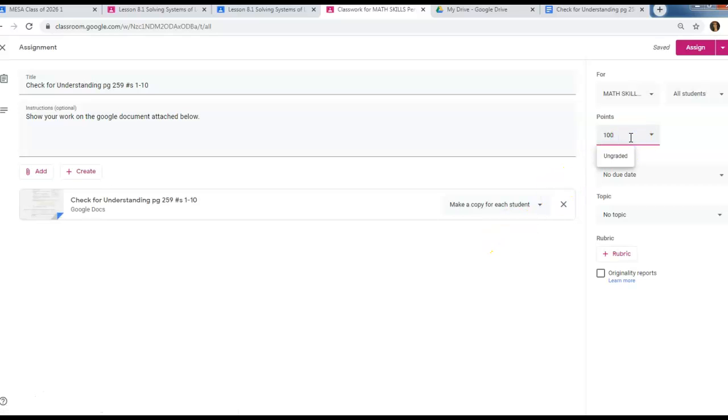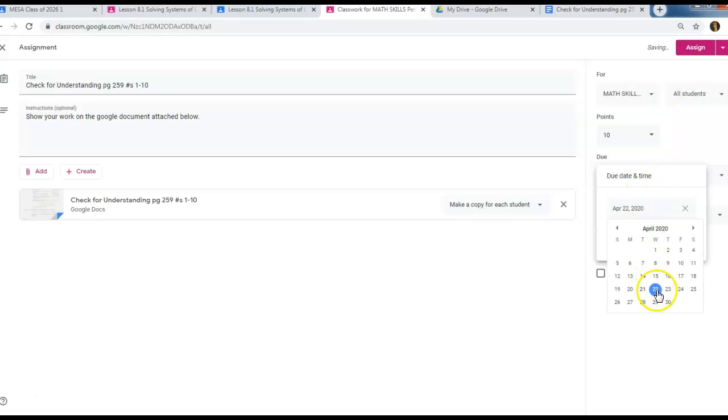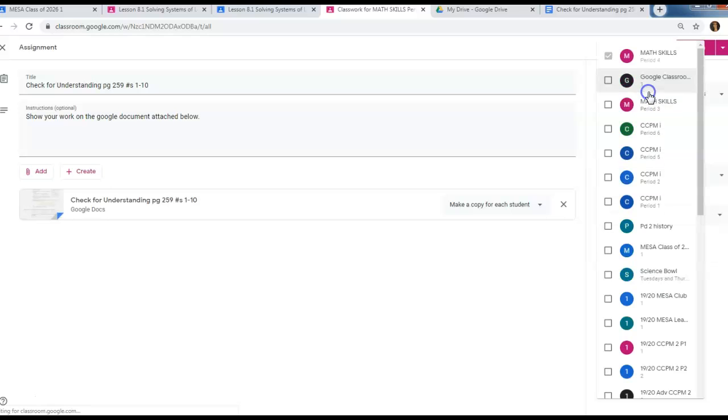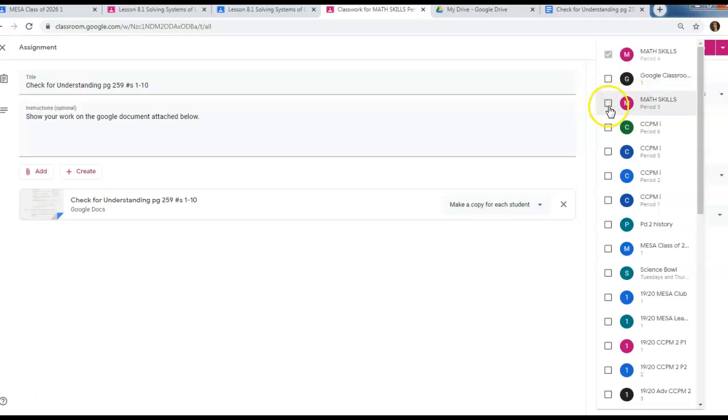And for right now, I'll go ahead and put 10 points, and then the due date, I'm going to go ahead and put the due date for tomorrow. We can change it afterwards. And then there's 2 classes with Math Skills. So I'm going to do it for 3rd period and 4th. Oh, but these are 8th graders. Okay. These are only for 8th graders.